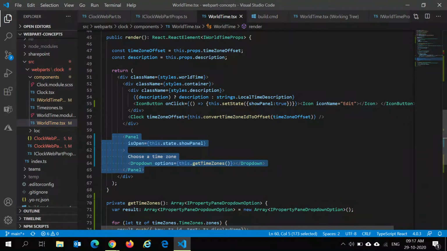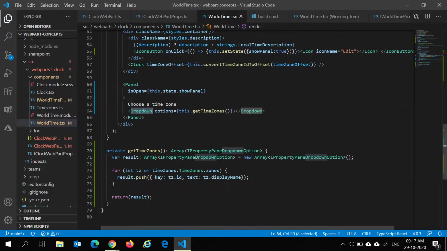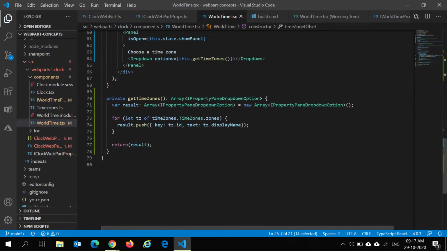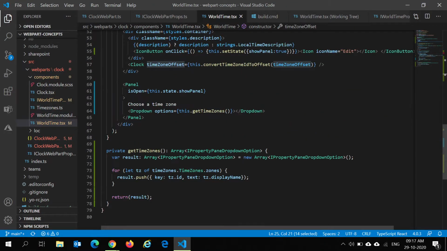And in this panel, we have the drop down which has the list of all time zones, which we are fetching from this helper function. Now, to also save the value of the dropdown, I'll use the same state here, which is the time zone offset. So I'll make this a controlled component. So here we'll say selected key is equal to this dot state dot time zone offset. So this way this becomes a controlled component.